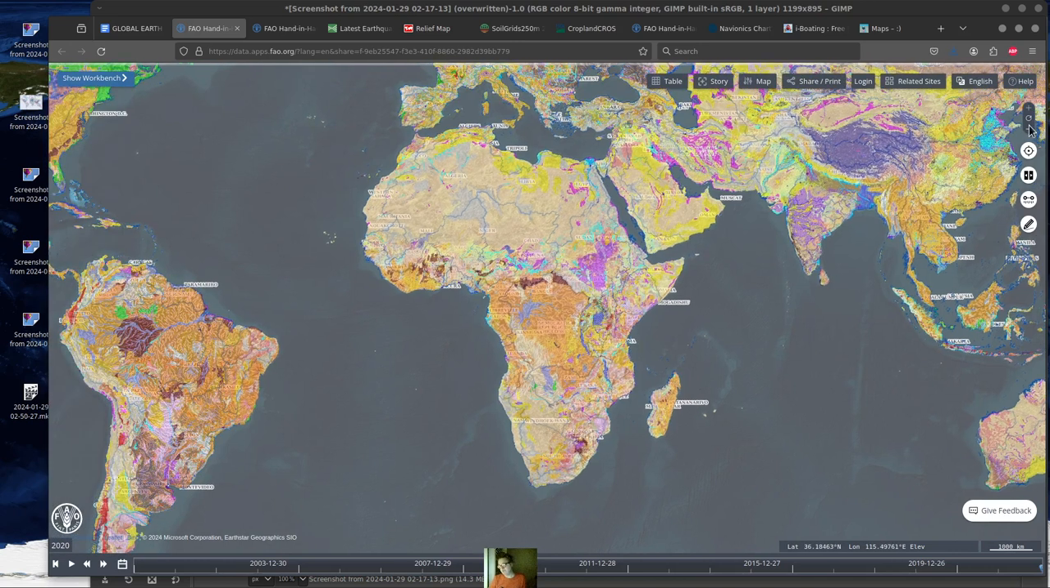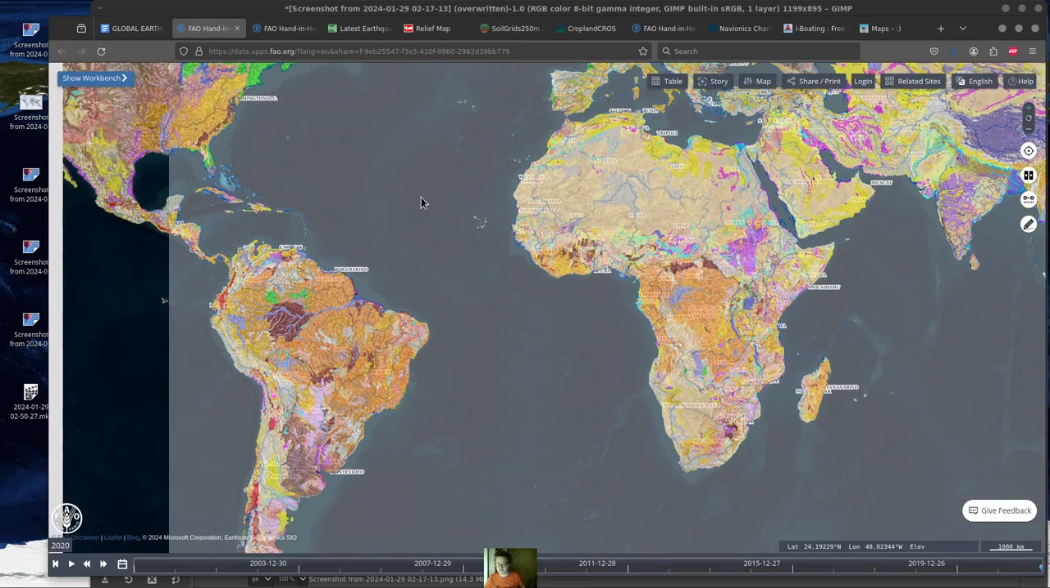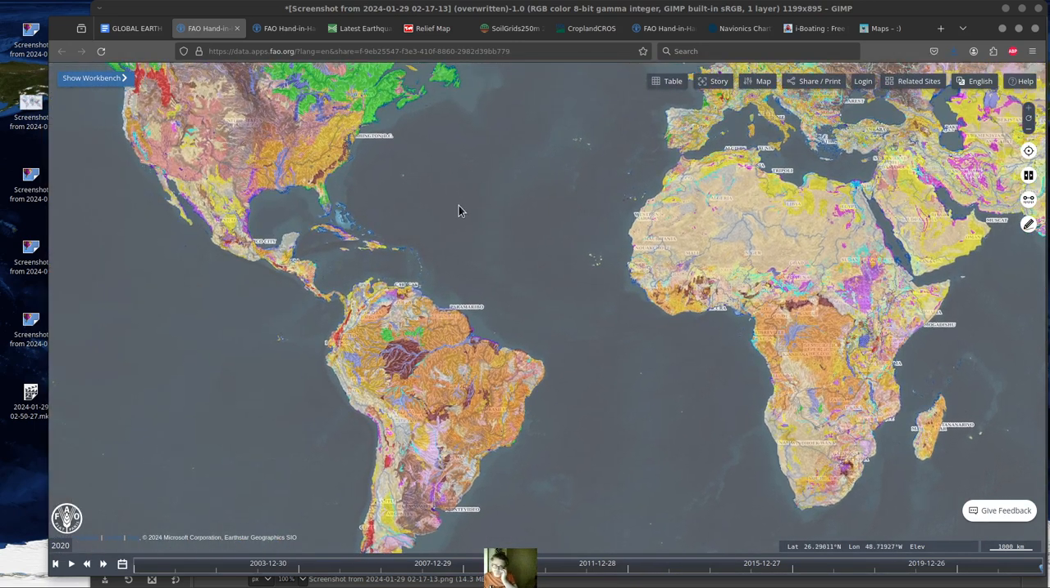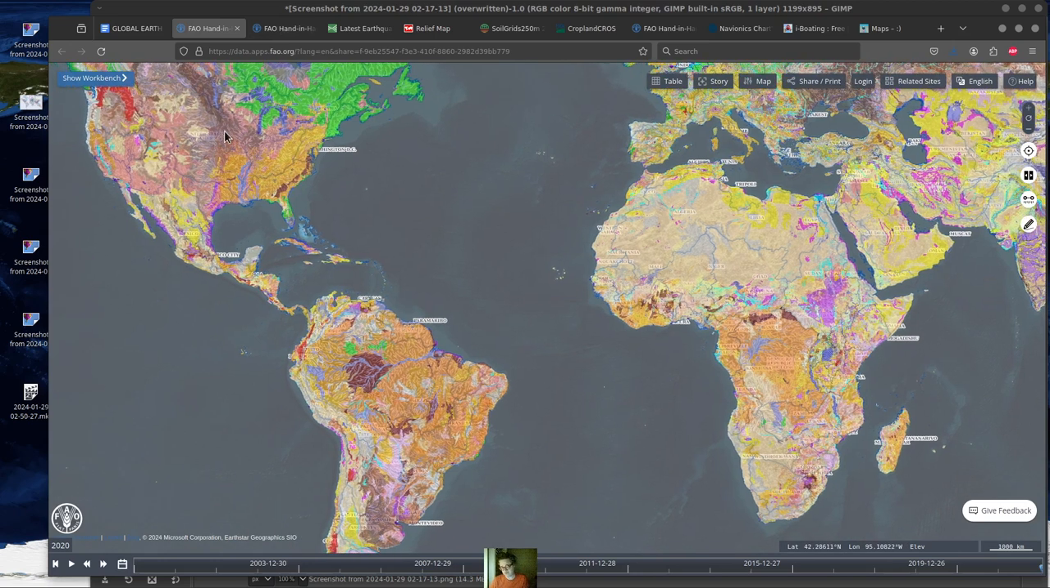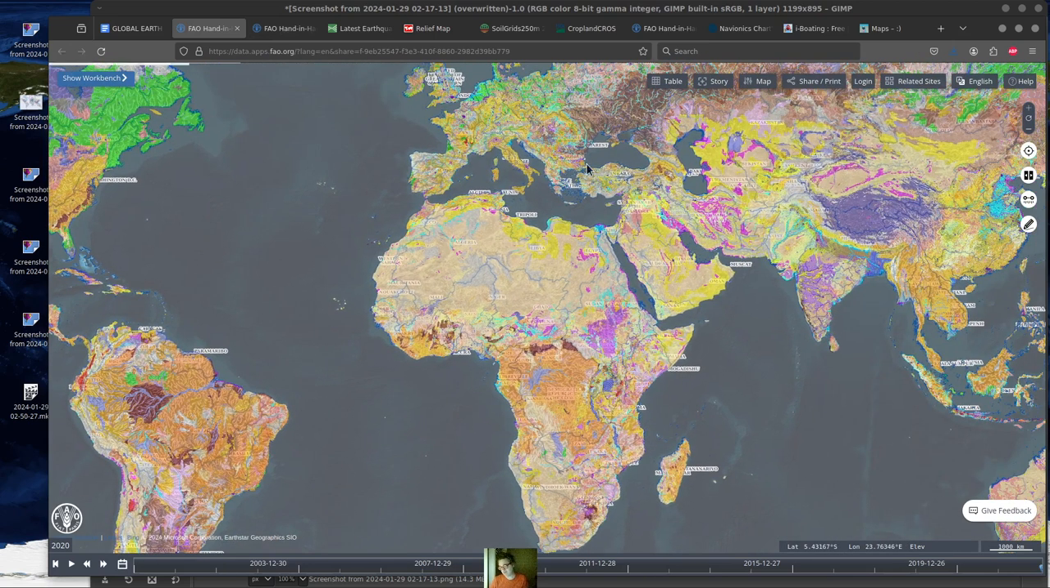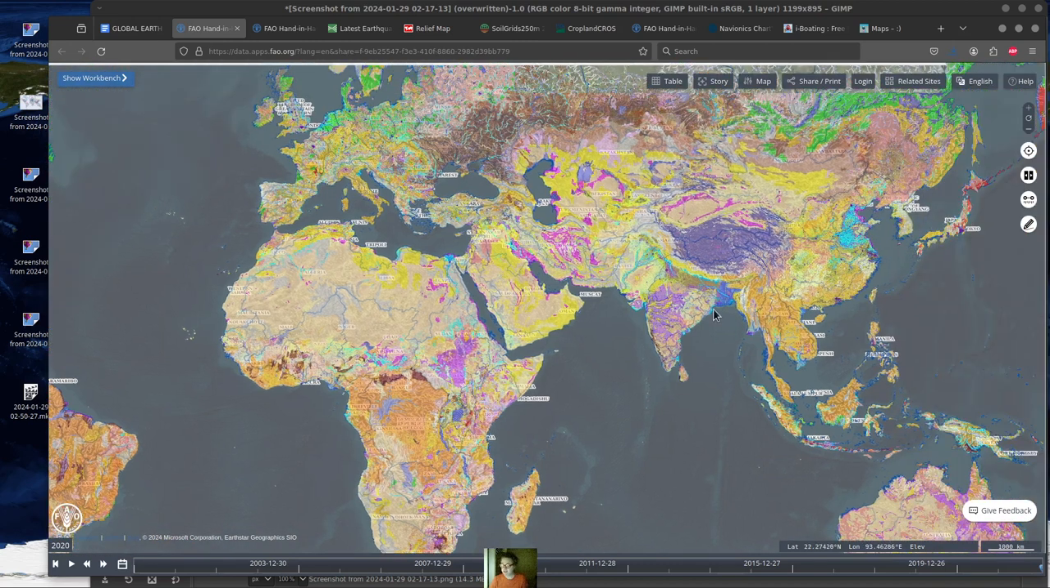So really, even when I zoom out, it gets a little bit difficult. But to get started on this, to really become an expert at understanding all this, you have to start first by understanding where you're at locally. So whether you live in the United States, South America, Africa, Europe, India, or China, look at the soil where you are and compare that to other places around the world.